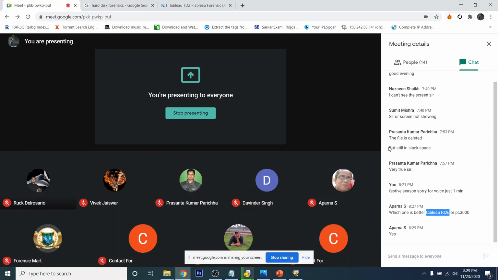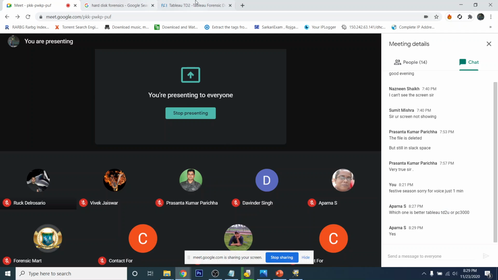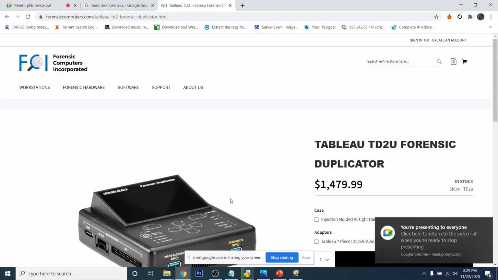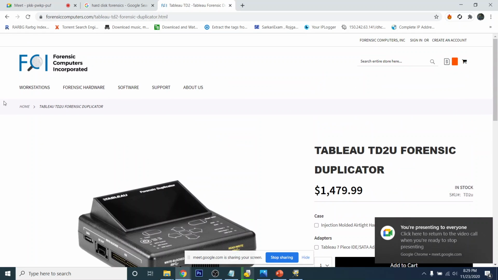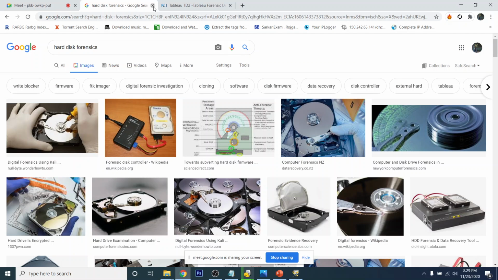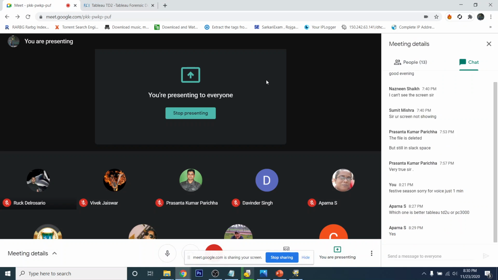It's an imaging software. Yes, it's a very good imaging software. PC3000 is based on recovery, and is not mainly for imaging. I will recommend Table AU for imaging, because imaging is also a very hectic process. It will take a lot of your time, and time is money.